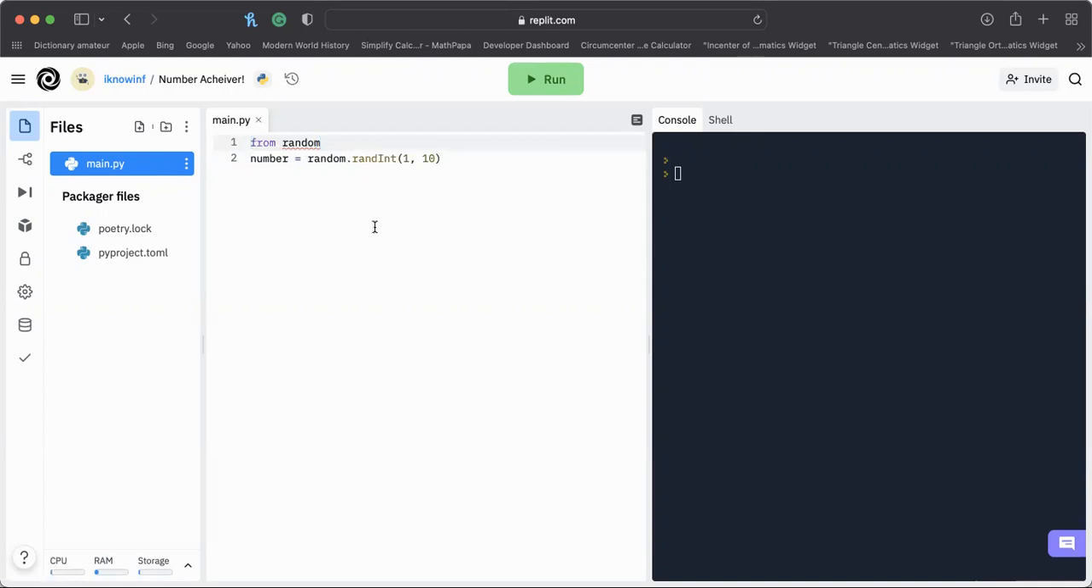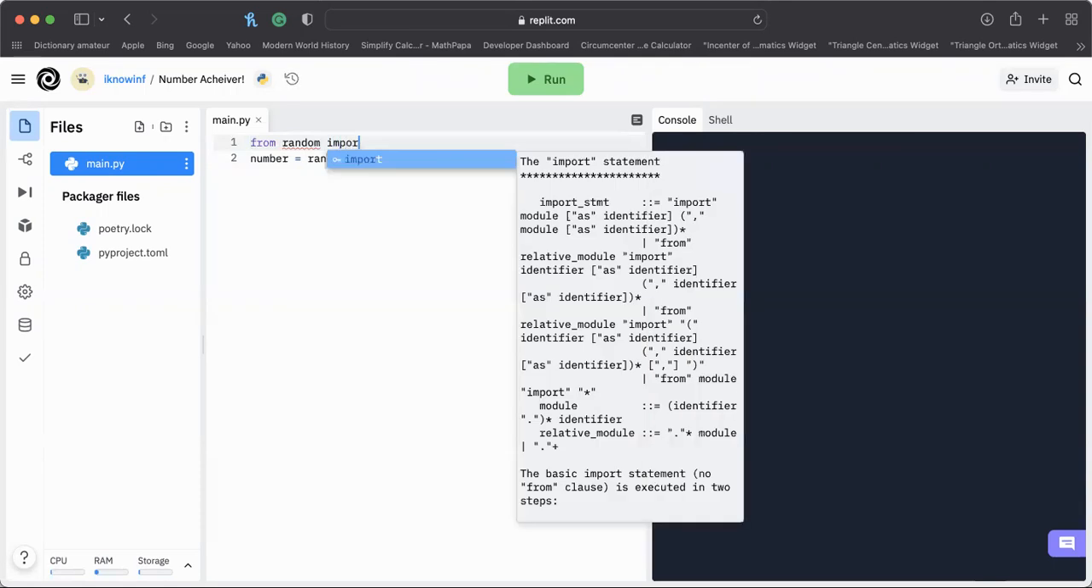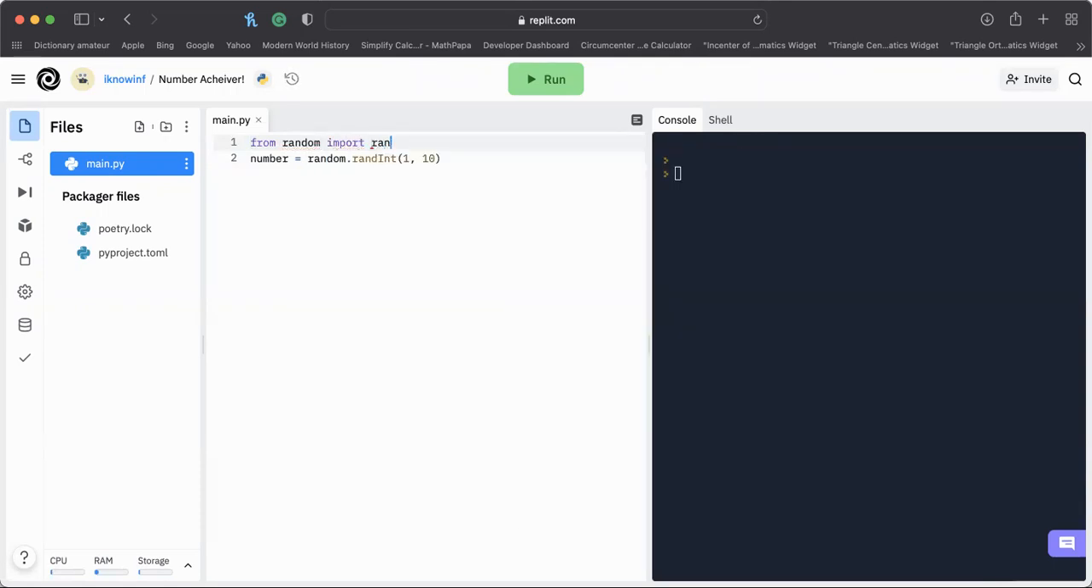After we've done from random, we do from random import, and then the name of the method we're using, which is randint. We need to make sure that we spell randint with a capital I, since case sensitivity matters when we're making these Python programs. Now that we do from random import randint, we don't need to include the name of the module, random, when we're using that method. So we can get rid of random dot.